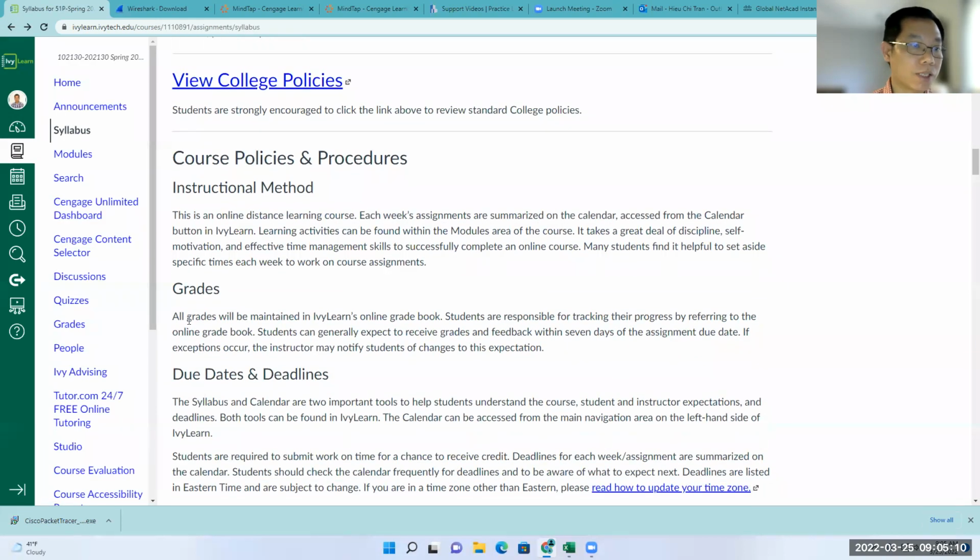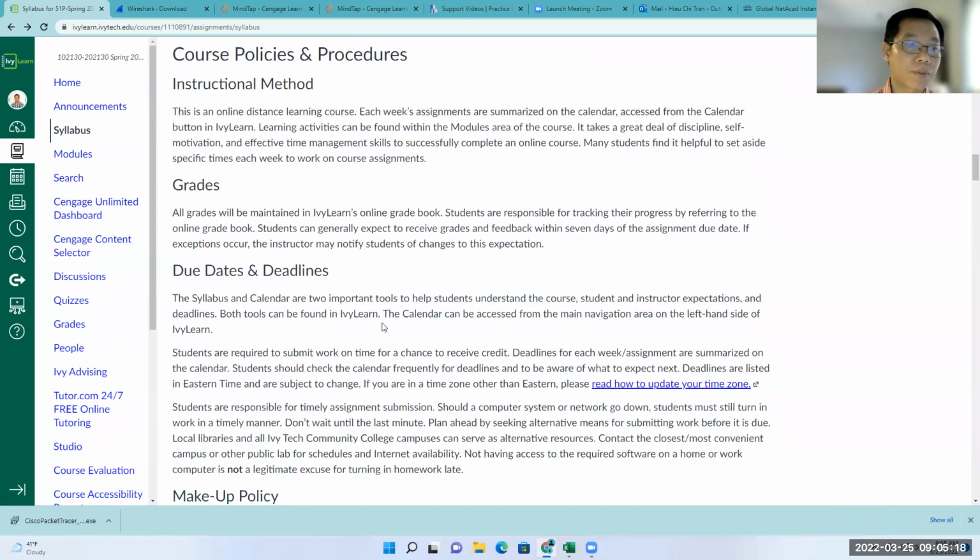For the grades, all grades will be maintained in the IB online grade book, and you can click on Grades here to see your grading. You also have the due dates and deadlines.